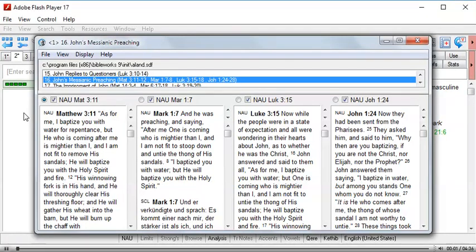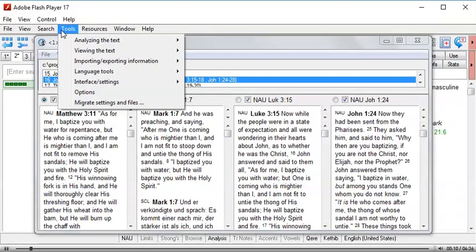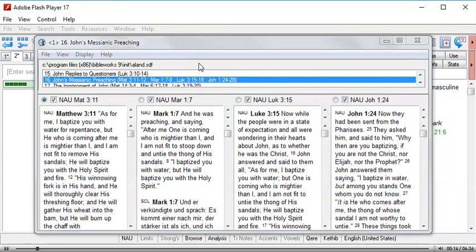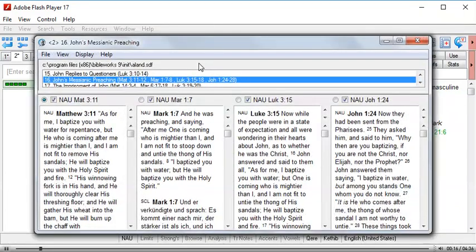The synopsis window enables you to view, create, and edit predefined parallel passage displays. You can open the synopsis window by going to Tools on the main menu, then Viewing the Text, and Synopsis Window. When you first open the synopsis window, it opens to the Aland synopsis of the four Gospels.